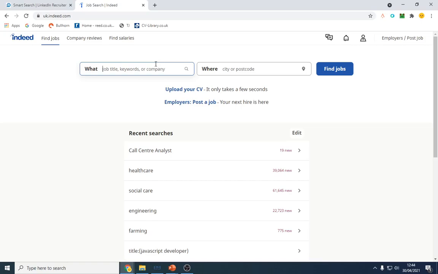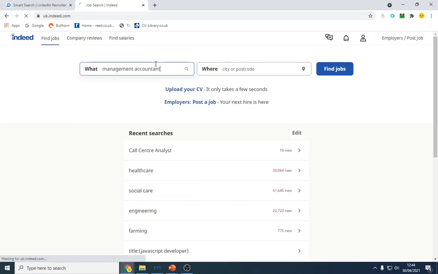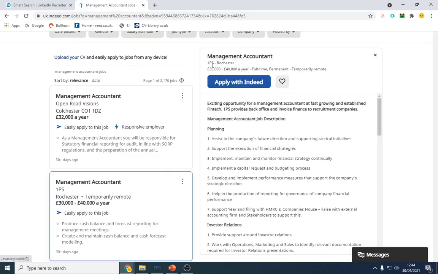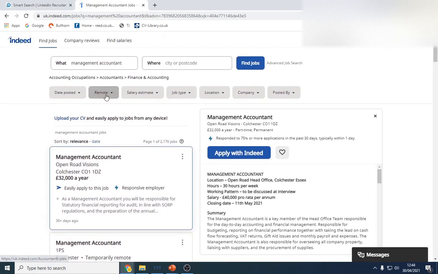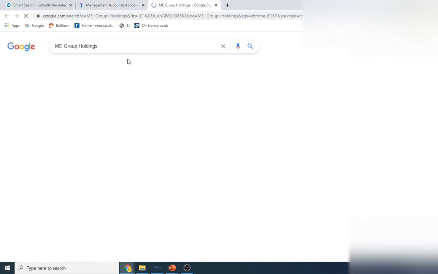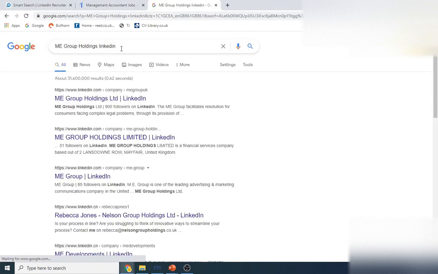So in theory, all we want to do is just type in, let's say, management accountant. This might not be the greatest example, but we just want to go on here and filter out staffing agencies. So we just want employers. And what we want to do is just Google their name, and type LinkedIn at the end. And then we're going to go on and find the person's contact details here.